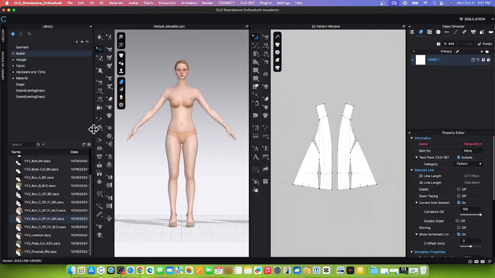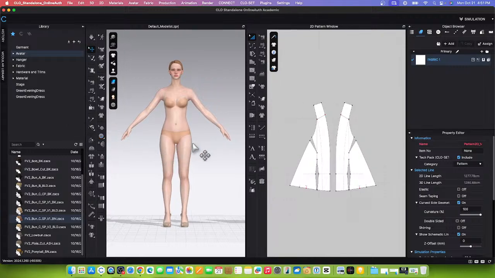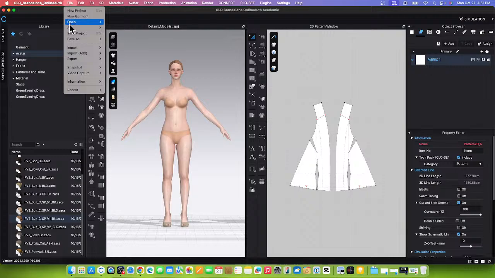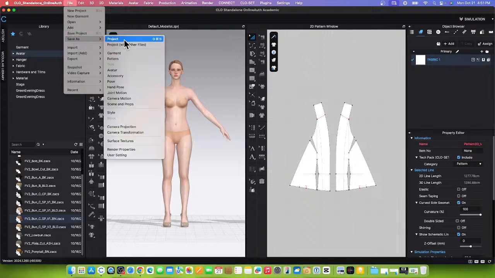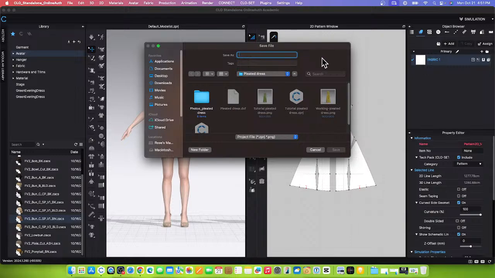Okay, before we go any further, let's save this pattern for now, so if something happens, we will not lose it. Simply go to File and then select Save As, and then projects, and we want to name this something like pleated dress, and I'm going to make a copy of the name here.